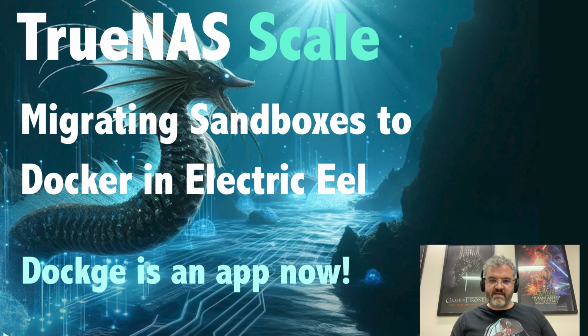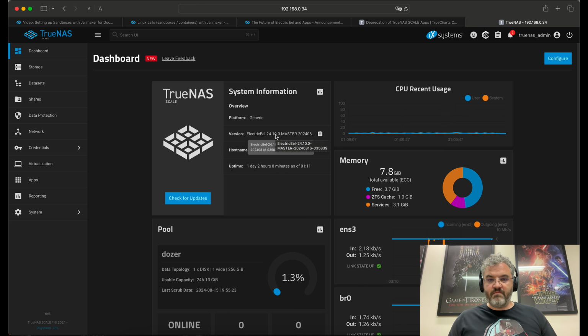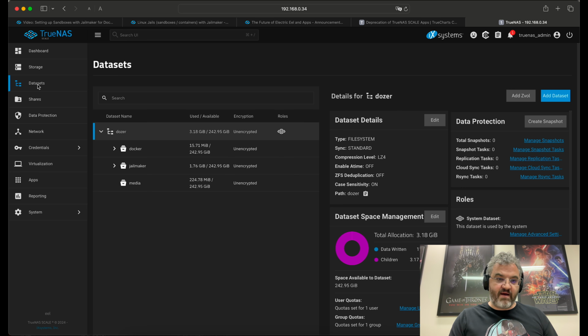To demonstrate this, I have a small VM running the Electric Eel August 16th nightly, which is the first version which properly supports the Dockge application. Hopefully within a week or two, the Electric Eel beta should be out, and you'll be able to test that version yourself.